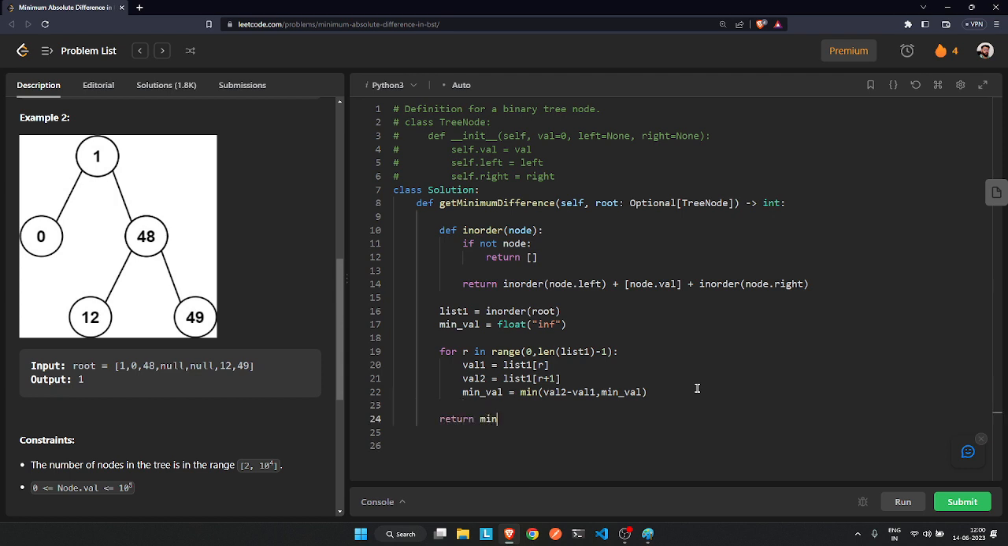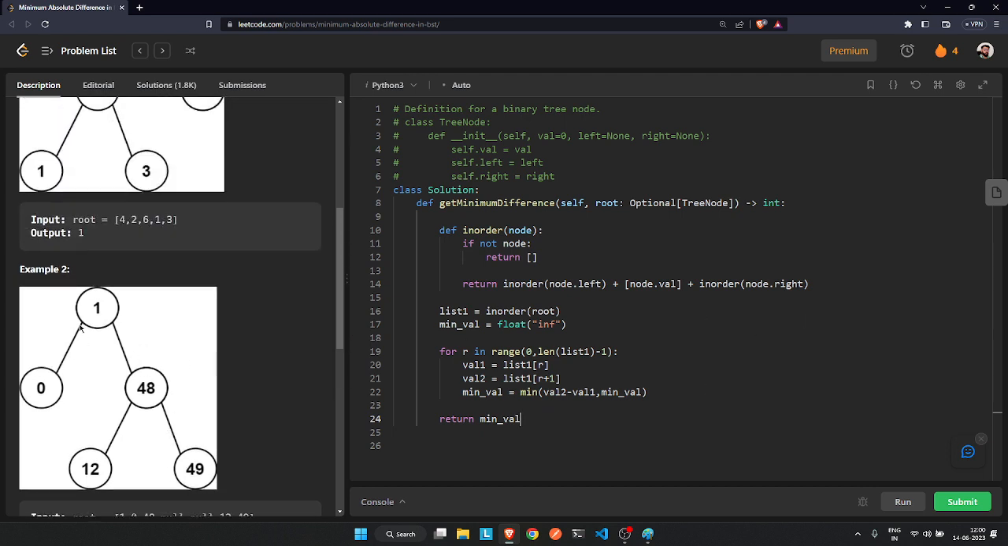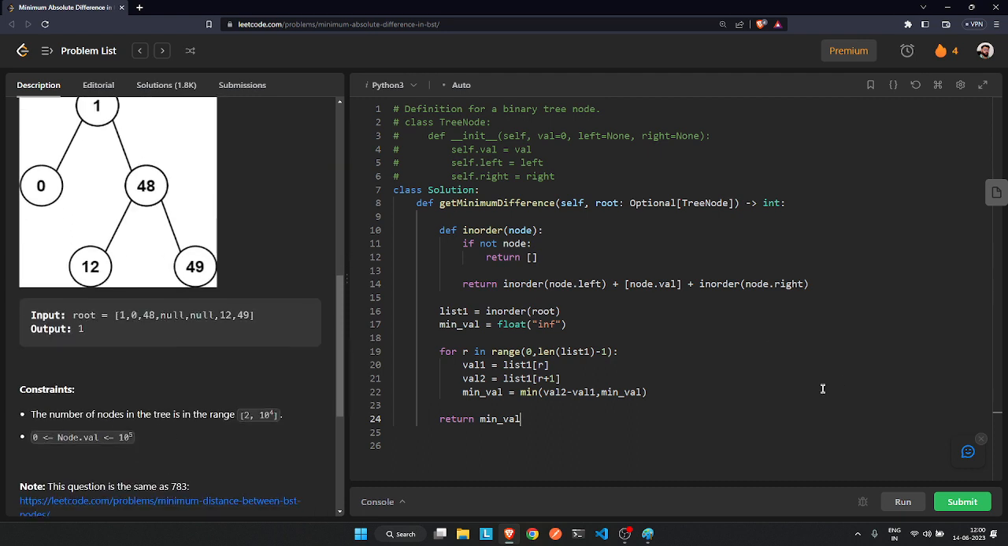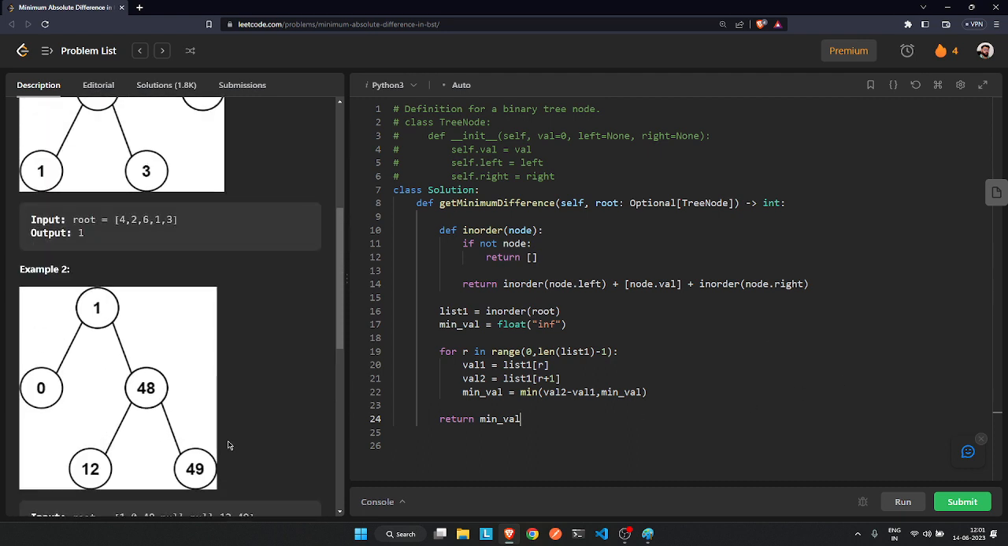Sorry for the typo. And that's pretty much it. This is the code, and the time complexity would again be O of h. We are traversing from top to bottom, height of the tree, and the space complexity will be O of n, number of nodes in the tree. And that's pretty much it.